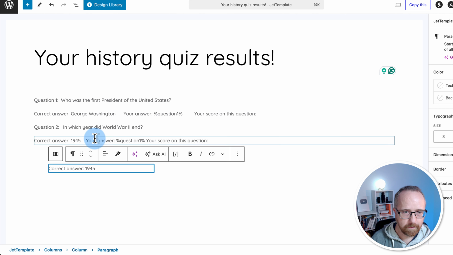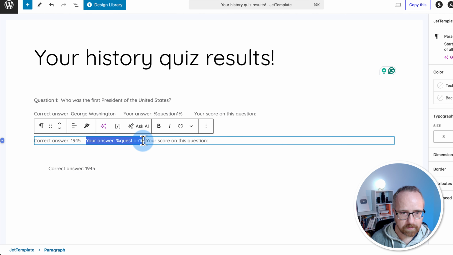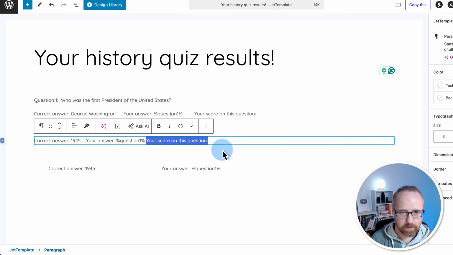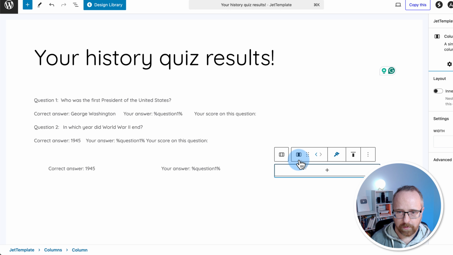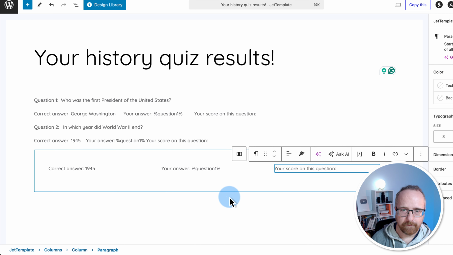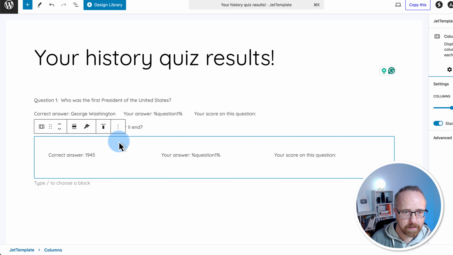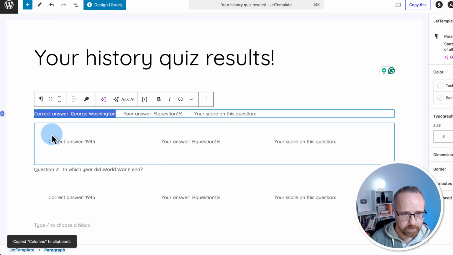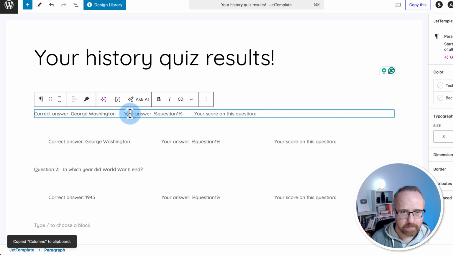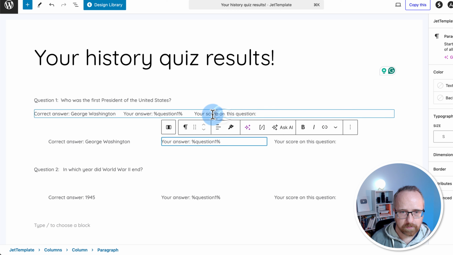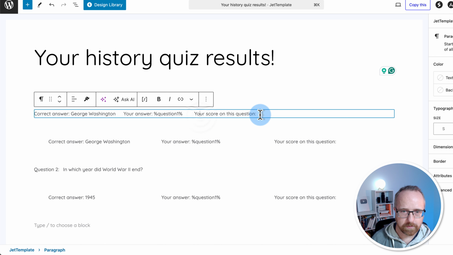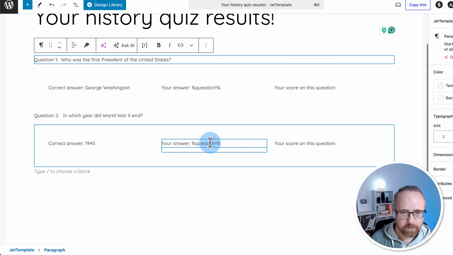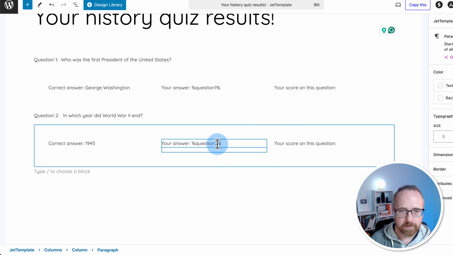Paragraph. All right. Paragraph. And then your score on this question. Add another paragraph. Let's delete that one. Let's add this up above here as well so that we have some nice spacing and some consistency. Your answer. Question 1. Your score on this question. All right, that was already done. Okay, delete this. And we want to change the answer token for question 2 to question 2.